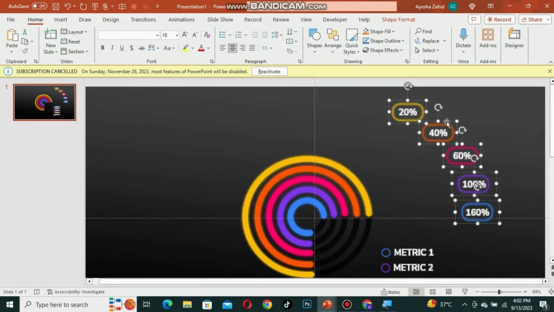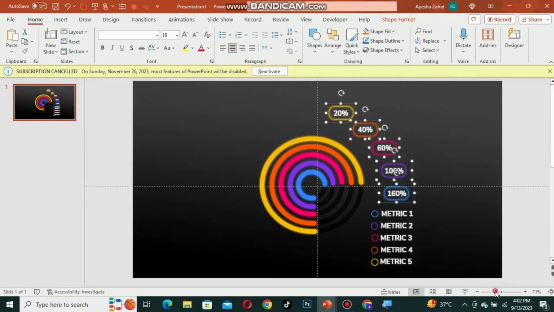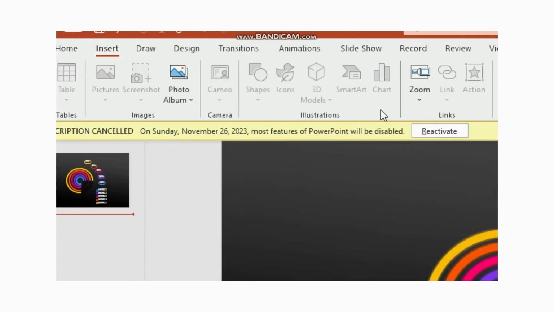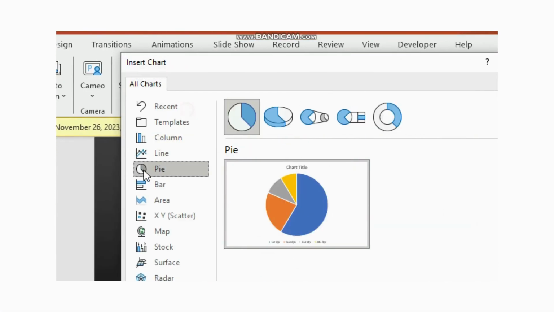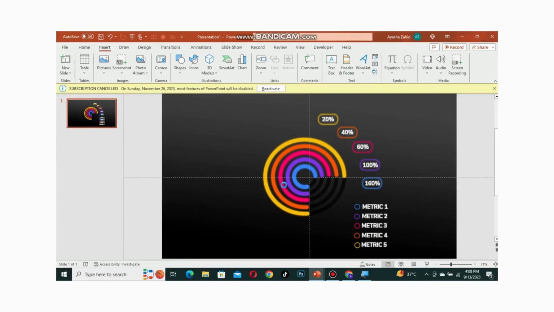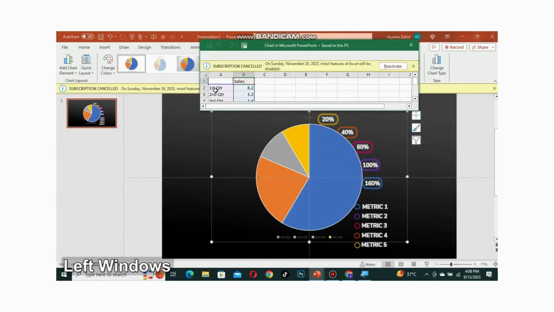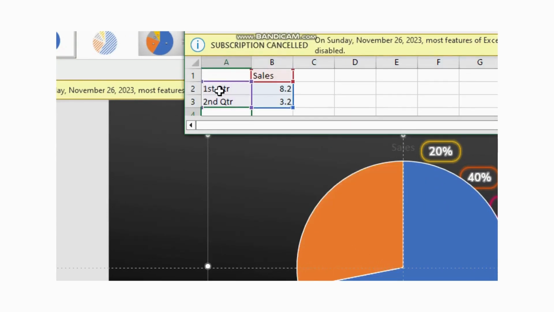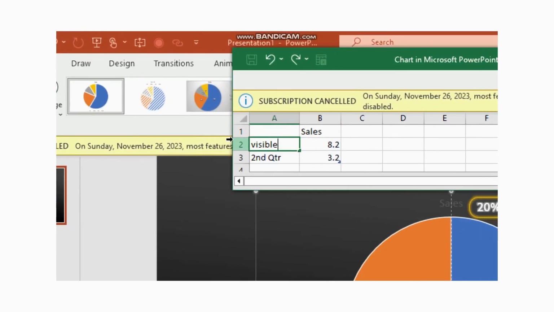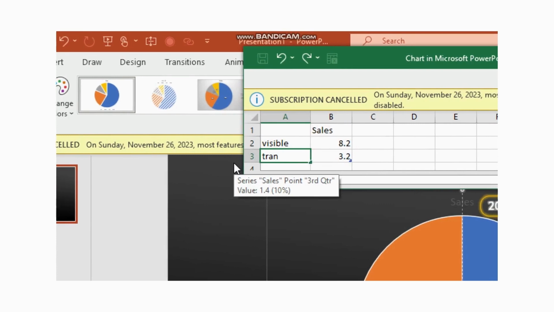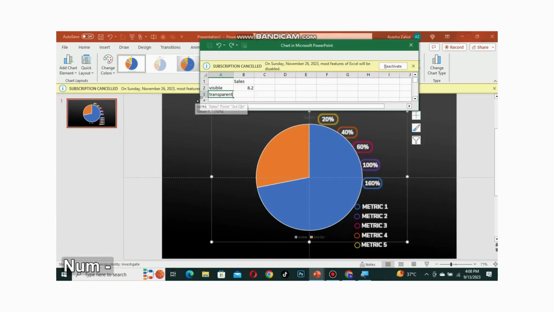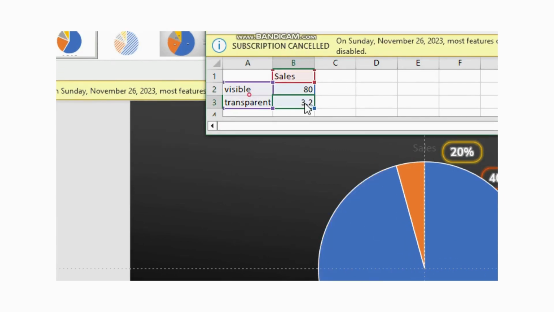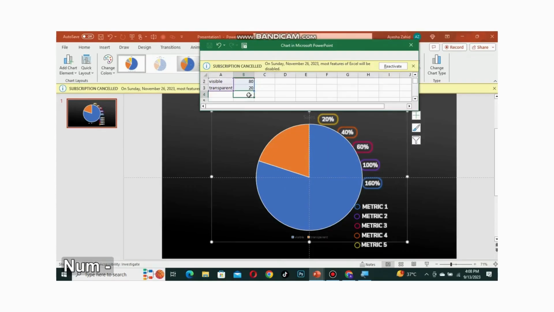Place the data table on which you will create the chart and arrange it. Go to Insert. Click Charts, select Pie Chart, and insert it. Then remove third and fourth row. Give first row name visible and second transparent. Change first row percentage to 80% and second row to 20%.